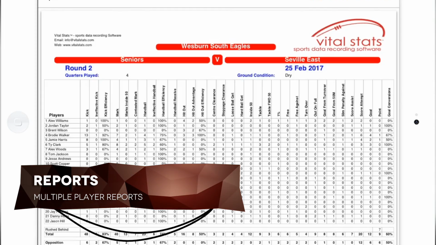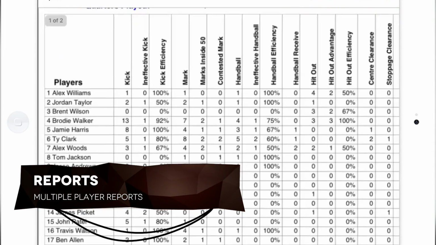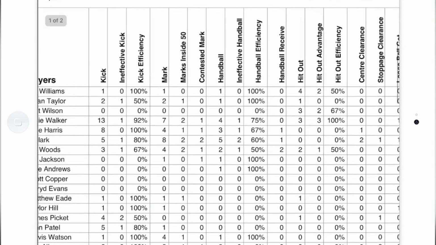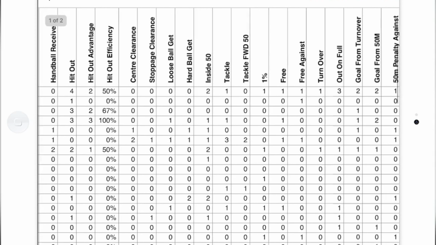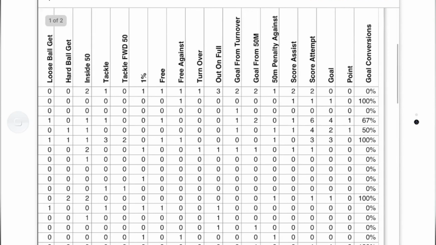Game reports. Game reports can be accessed at any time throughout the game and will display the complete team stats, including opposition stats. This can be printed, saved, or emailed at any time throughout the game.